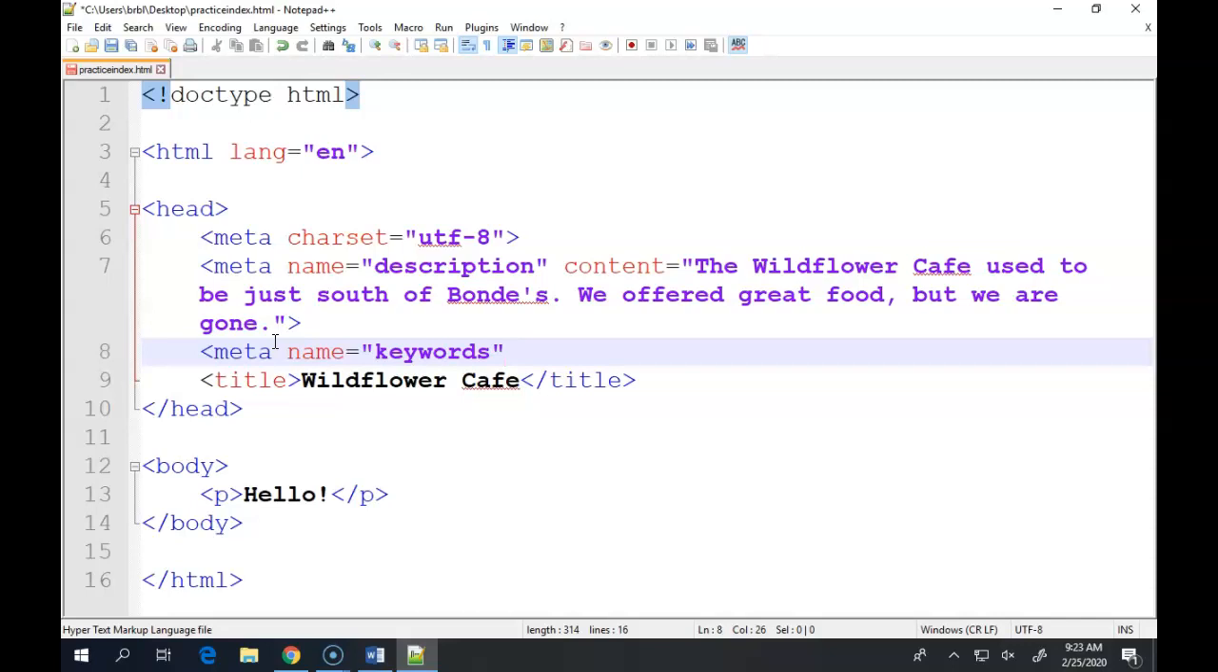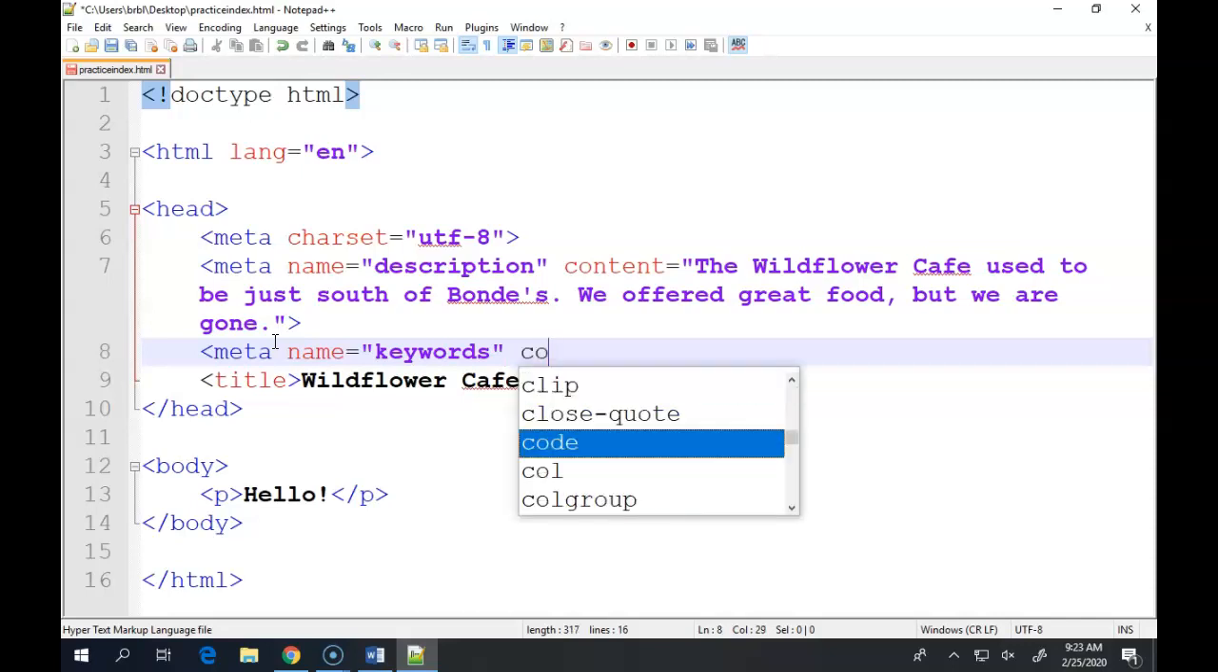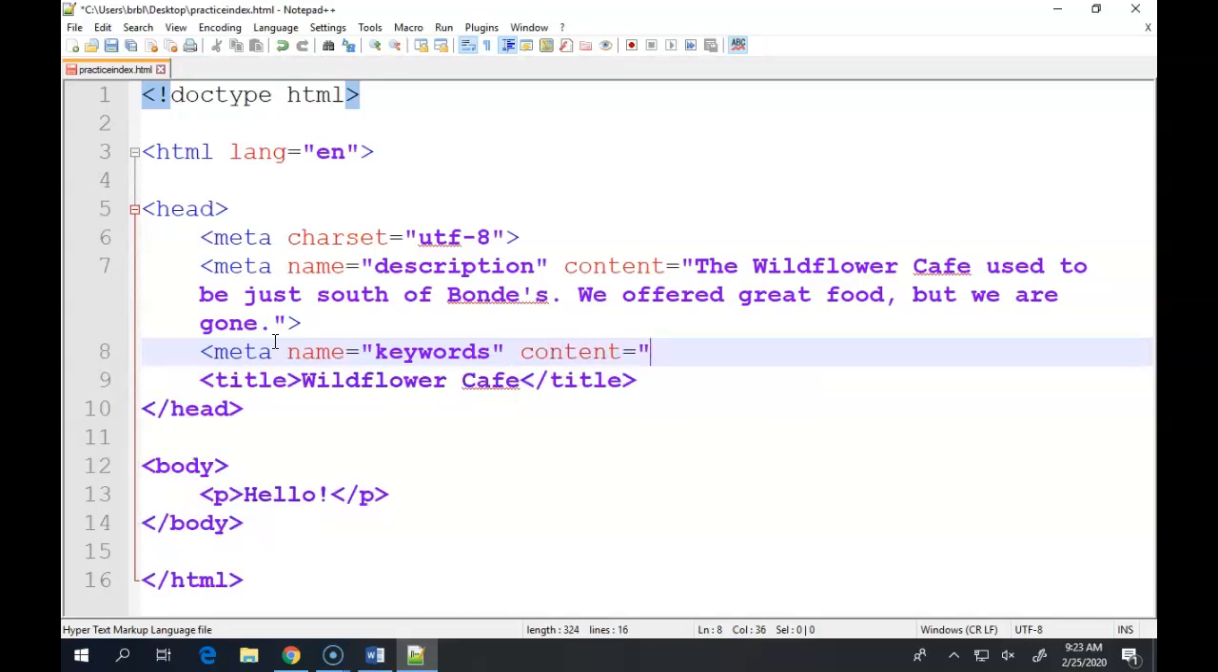So what is it? It's keywords. And then what are those keywords? We have to do content equals, and then in quotes, what are the keywords? And you can see they did a whole bunch of code because the W3C Cafe in the book is using an actual coding website. So why don't we do keywords for the Wildflower Cafe?